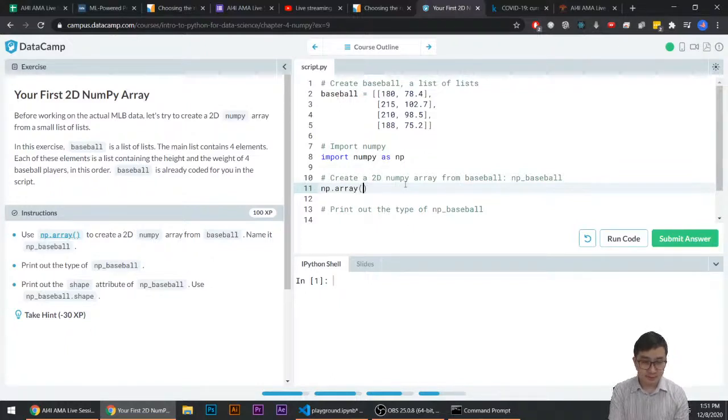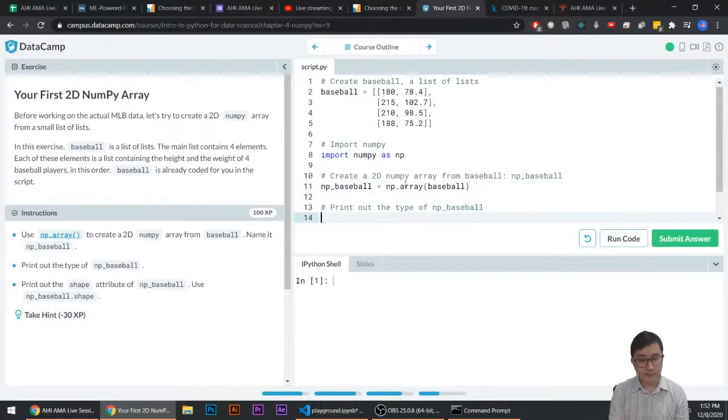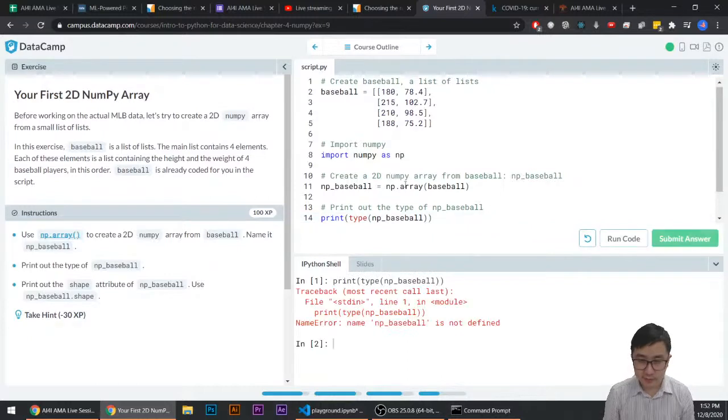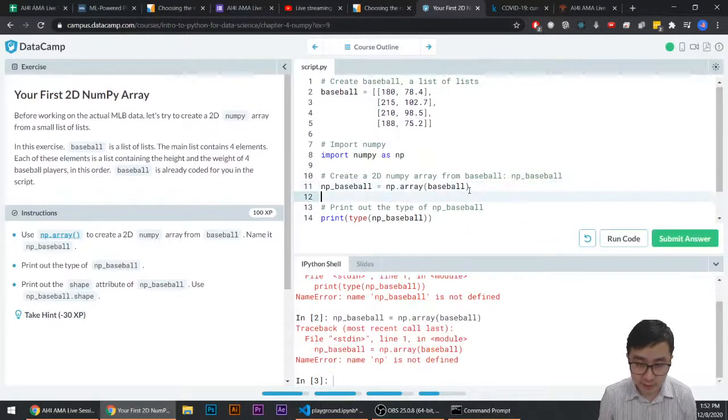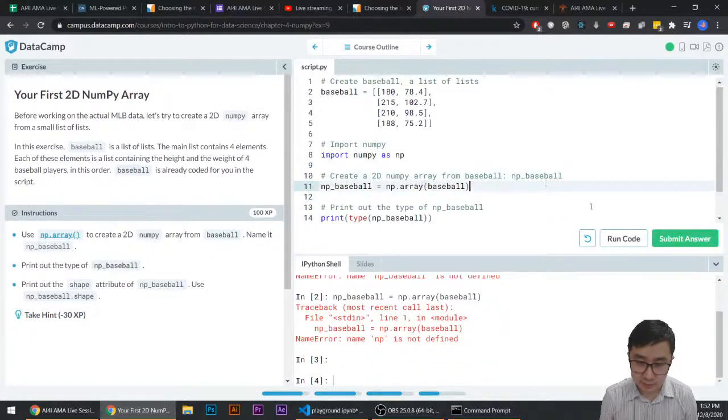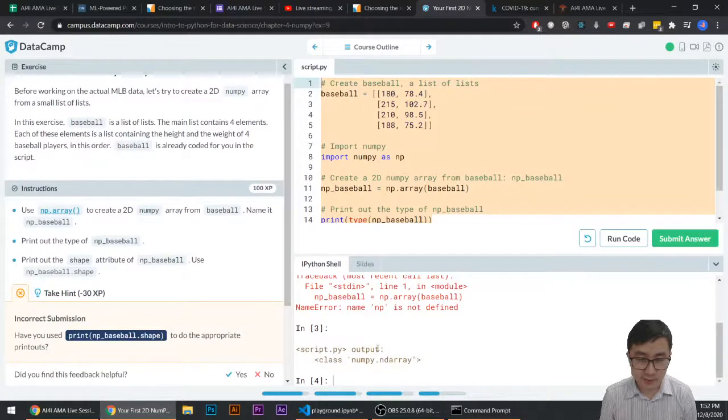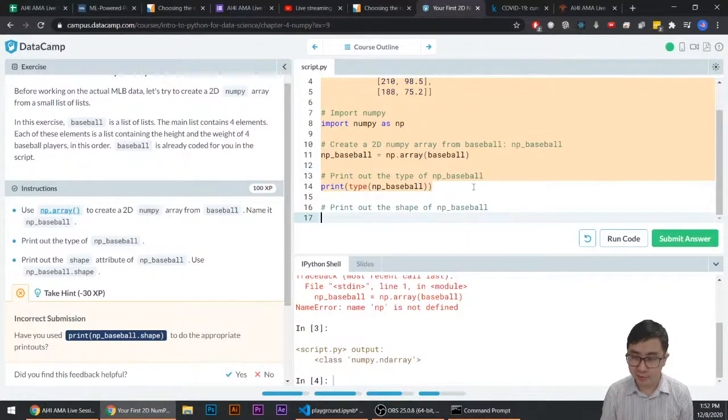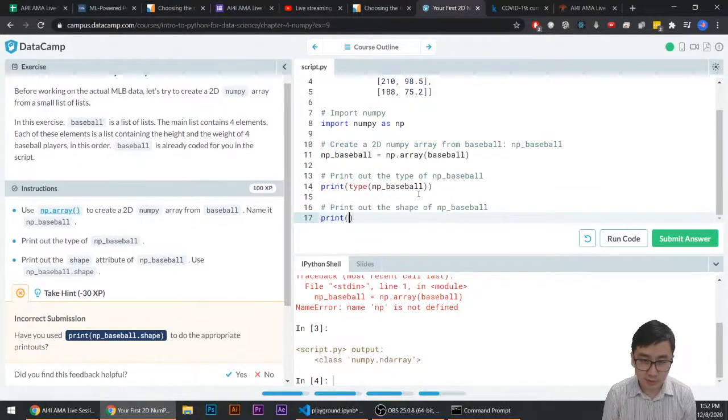NumPy array np_baseball. np_baseball equals this. We print out the type. Print type. And this. Yep. np_baseball not defined. Let's try again. np not defined. Okay, done. Yeah, np ndarray. Wait, something's wrong. Do the appropriate. Oh, I have to print out the shape of. I didn't scroll down. So print shape. np_baseball.shape.